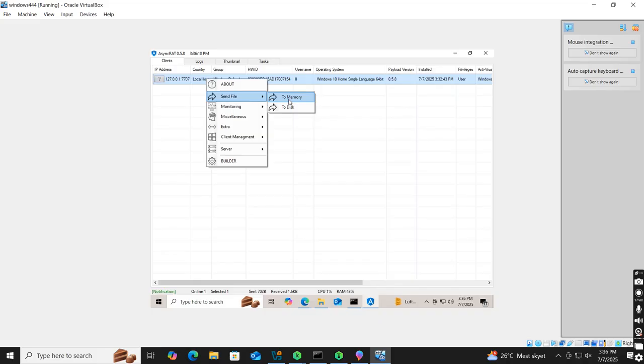Attackers might use this to run additional malicious scripts, inject code into legitimate processes, or deploy temporary tools that perform actions and then vanish, leaving no evidence behind on the disk. The other option is to send a file to disk. This is more straightforward. The malicious file is saved directly onto the victim's hard drive, just like any other file.